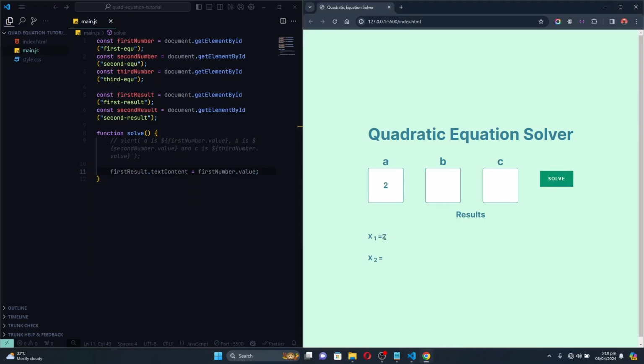Yes, so it's working now. As you can see, whatever I type here, when I click on solve, it shows it over here. Good, so now we are sure that it's working. So we'll hash this one too. Now let's write the real code.